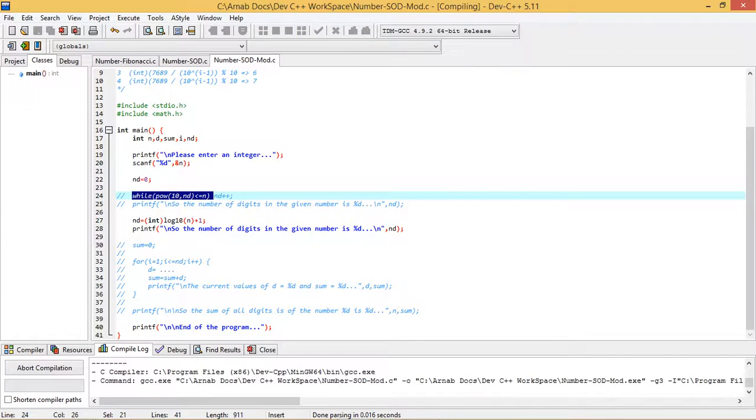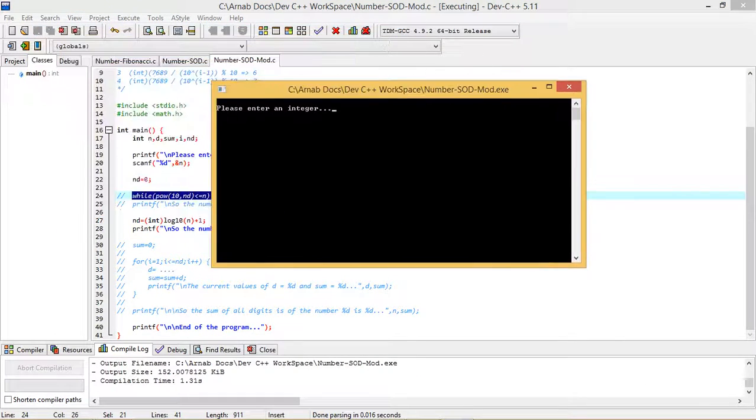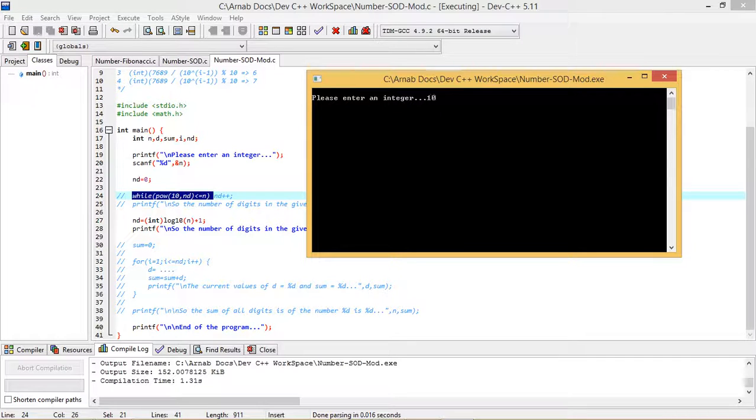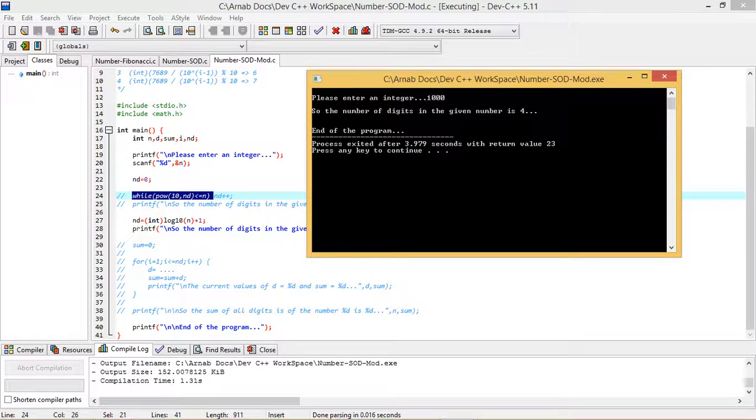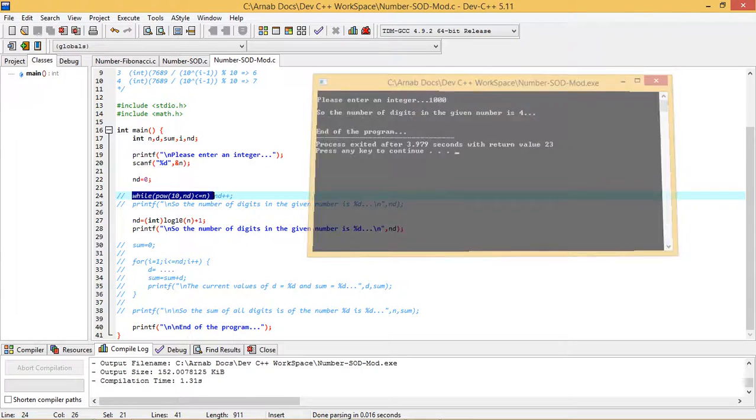I'm just executing the code. I want to show you that it is working well. For 1000, I'm getting 4 because there are 4 digits in 1000.